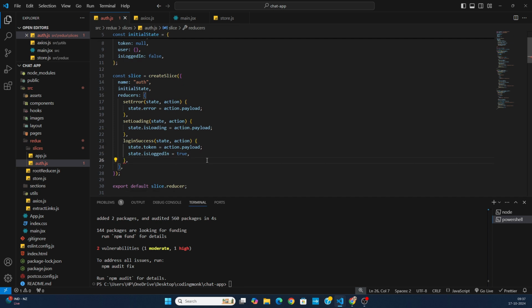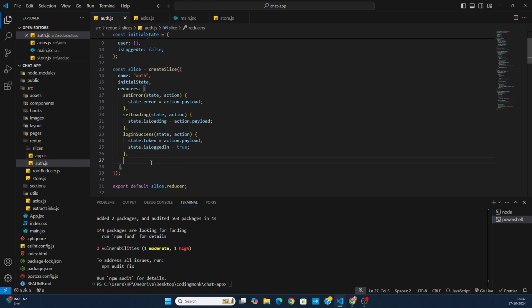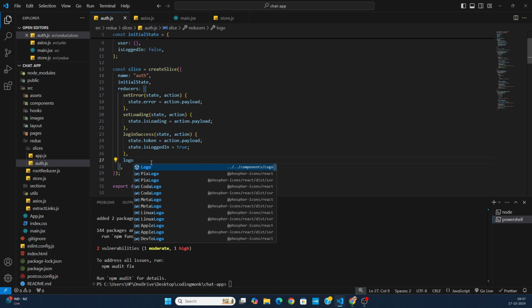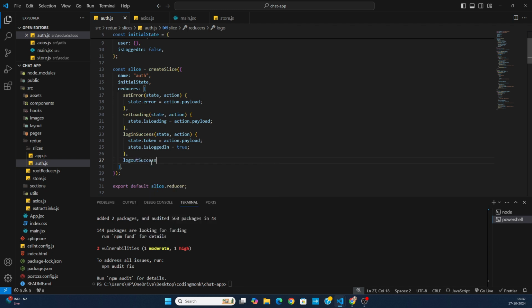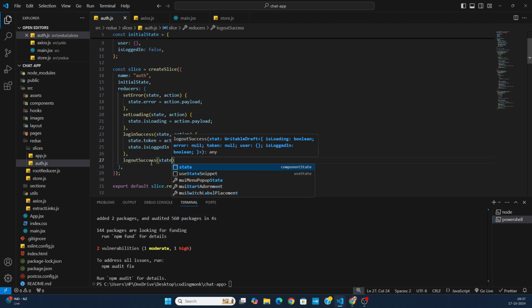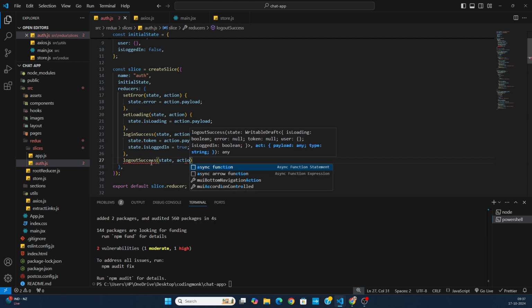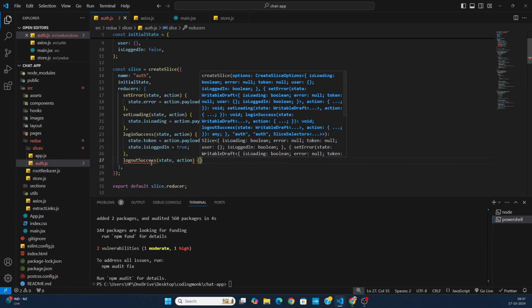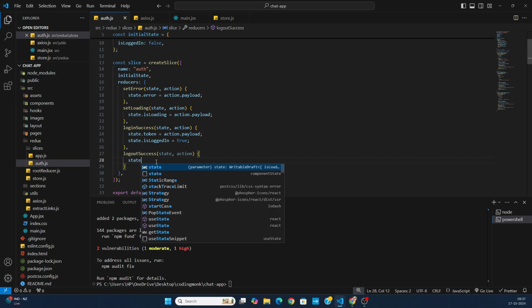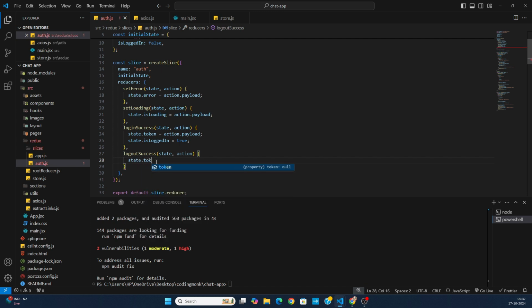Since we are creating login success, let's create another action over here, and that will be logout success. I think you already know what we're going to do when the user logs out. We are going to first of all set the token back to null. So let's do that. First of all, state dot token, and this token will be set to null.